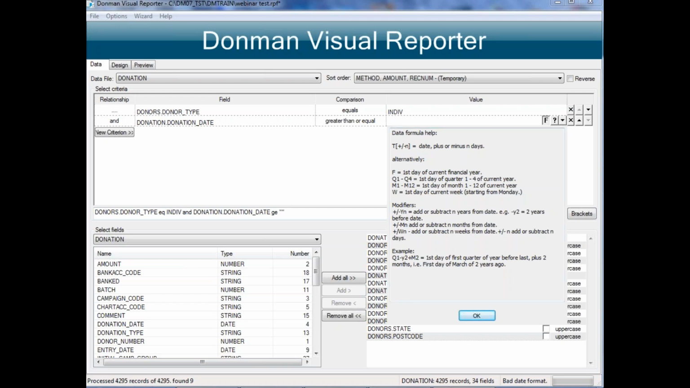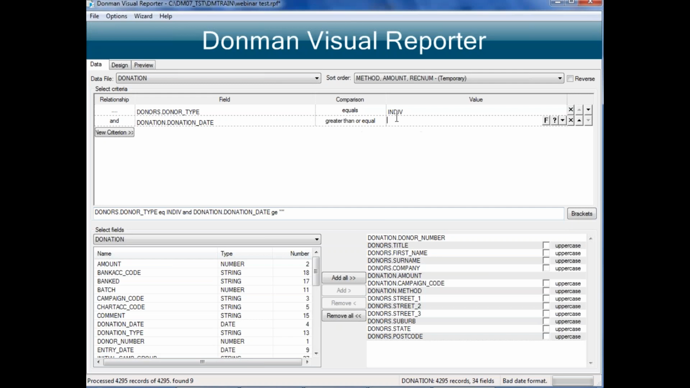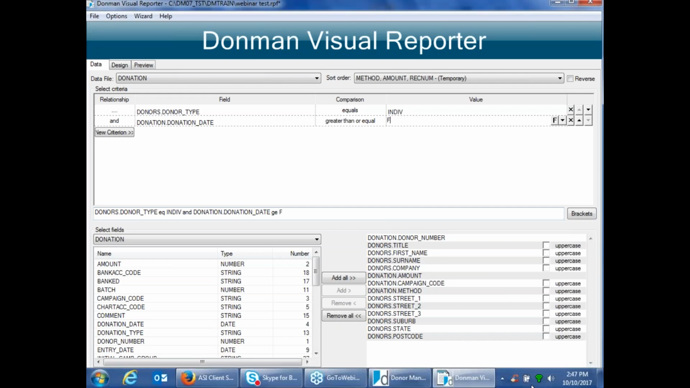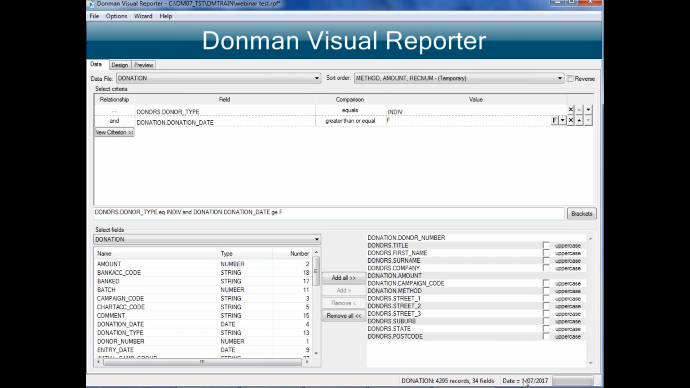So I can then go through and say what I'm looking for is greater than or equal to F. And right down the bottom of the screen here, if I stop that pop-up, will show me that the system is interpreting F up here to be the 1st of July 2017. So whenever you put the criteria up here using one of these functions, you'll always get the interpretation of that down there. If perchance I was doing something like M, it's always the 1st of the current month.